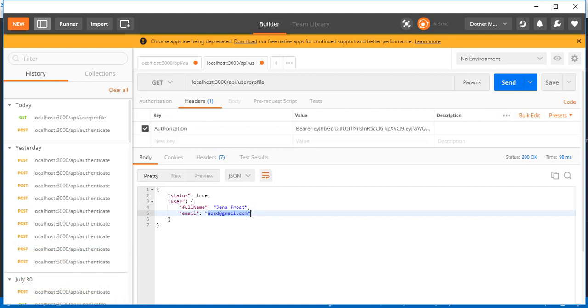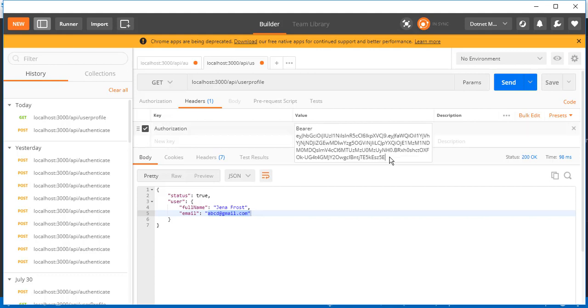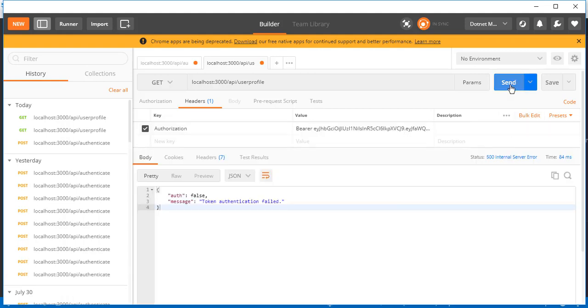So this is how to access a private route from a Node.js application with a JWT token. Now if you try to manipulate this token here, then click on send. So here we have the status code 500, auth is failed, message token authentication failed.